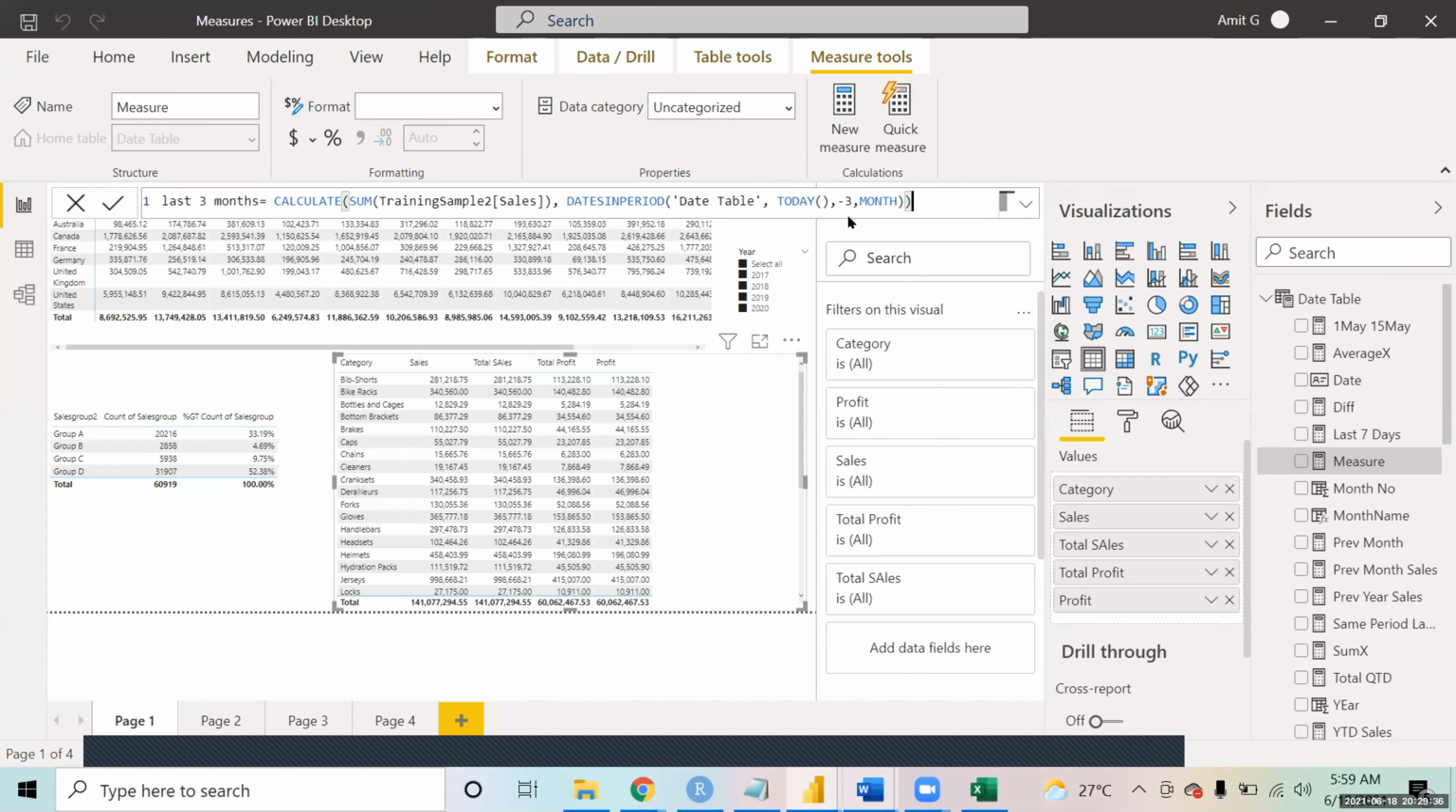So if you write plus 3, that means you want to go 3 months ahead. And if you give minus 3, that means you want to go 3 months behind. So you are saying that you want to calculate the sum of sales where dates in period.